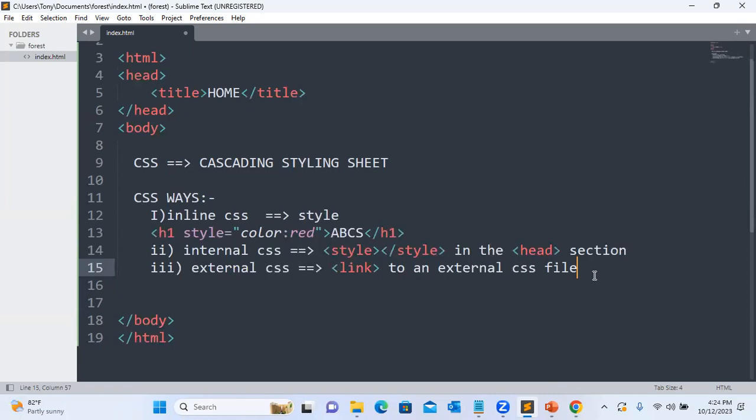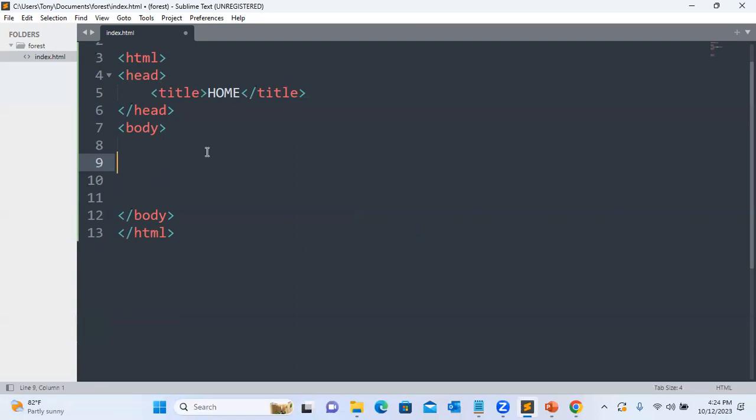The external CSS is the best way even to hide some of the stylings you're using on your browser, because if you have a complete website with both your HTML code and the CSS or the styles, people might end up getting your source code.